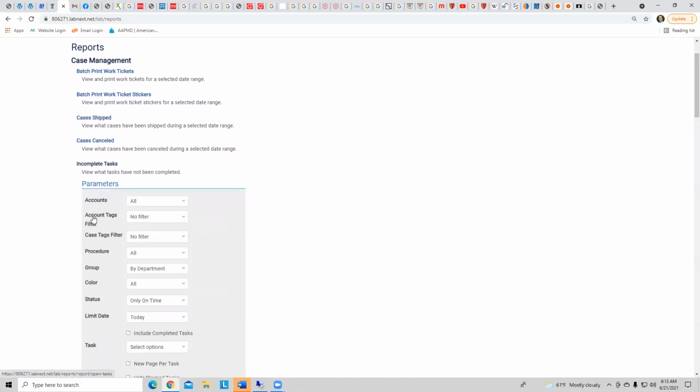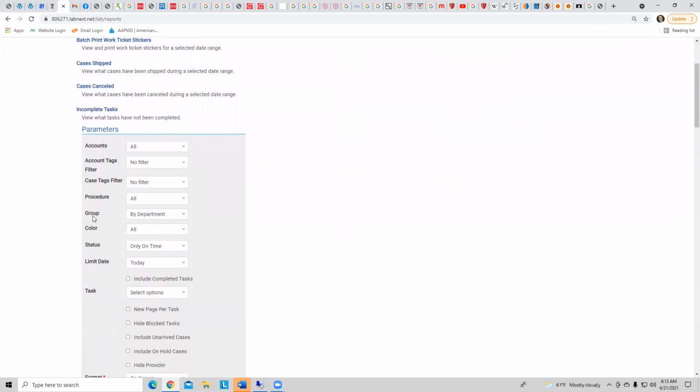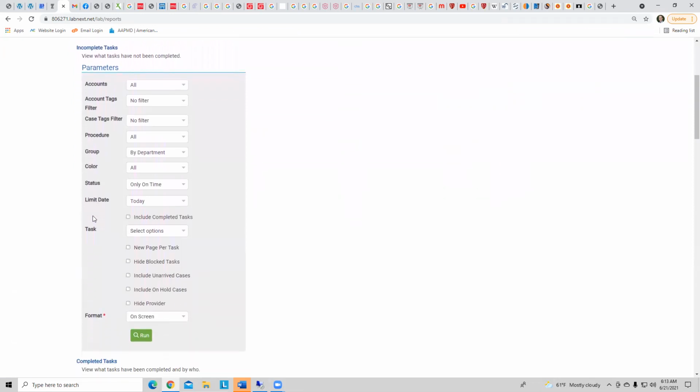Do you see it? It's up at the top in the menu list. Report. And then Task. Incomplete tasks is the fifth one down. Okay, now your typical setup in here will be under status, on time, and late.